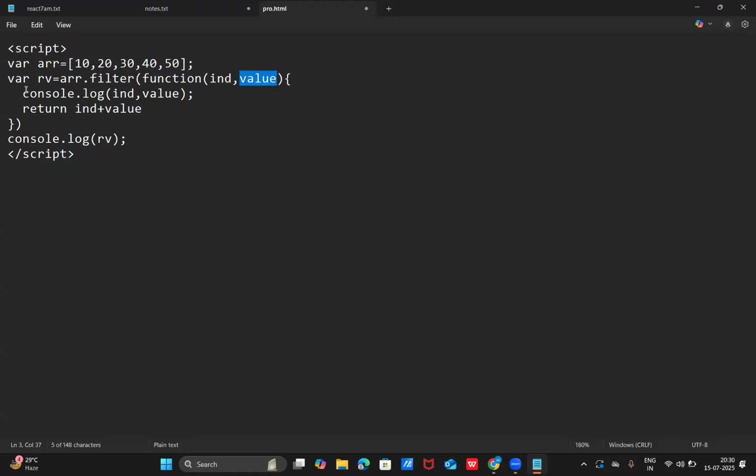Now here the thing is, return value greater than 30. Now I am returning only the values which are greater than 30. Which values are we having in this variable rv? What does rv contain? 40 and 50. rv contains 40 and 50.